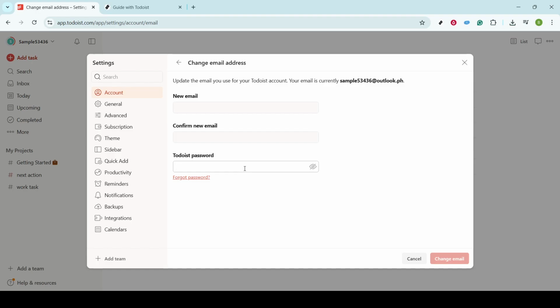After you've entered your password, go over everything one more time to ensure there are no mistakes. If everything looks good and you're confident in your entries, click on Change Email. At this point, your Todoist should update your account with the new email address. You might receive a confirmation email in your new inbox to validate this change. If prompted, be sure to follow the additional instructions provided to complete the validation process.